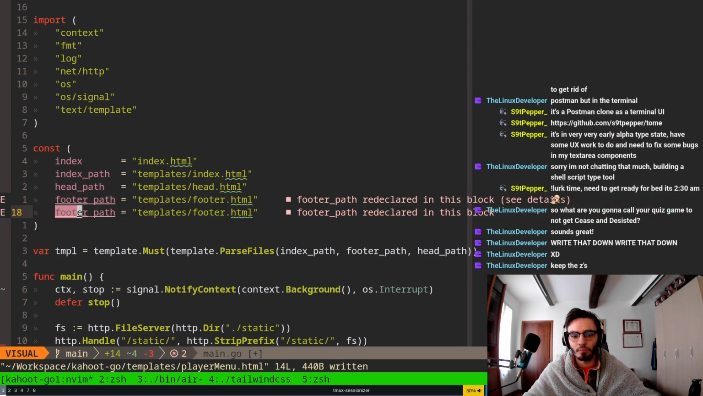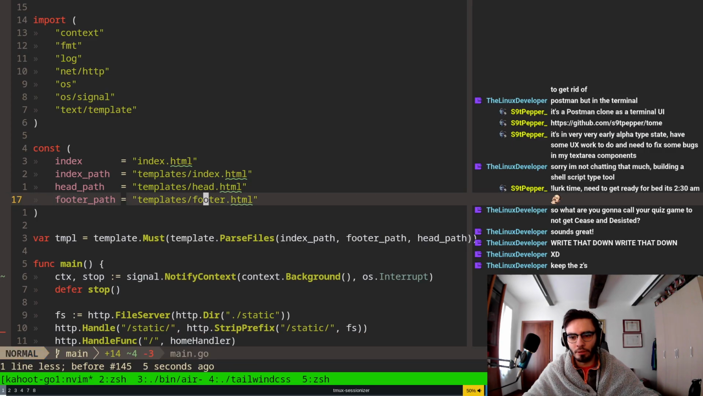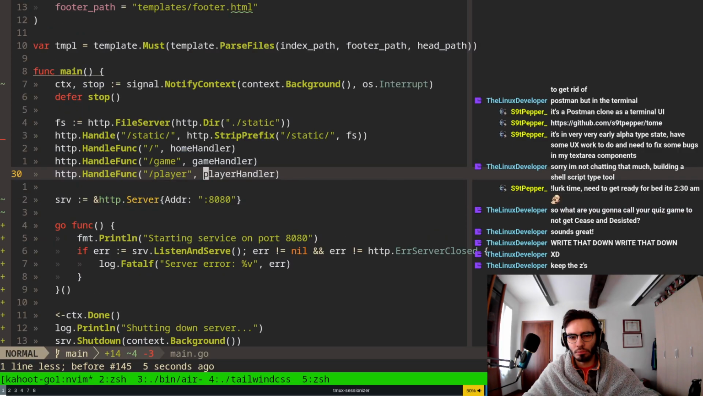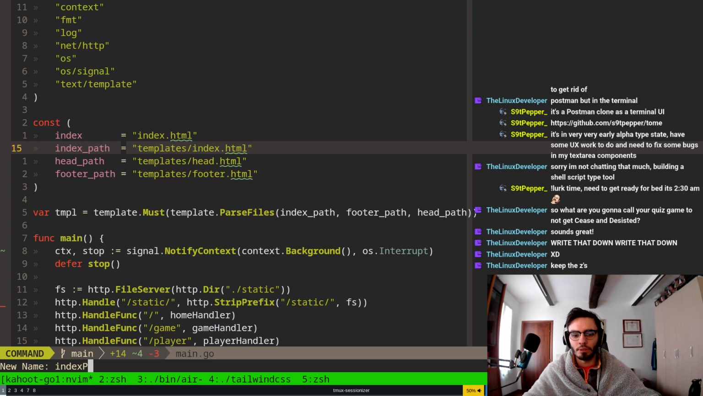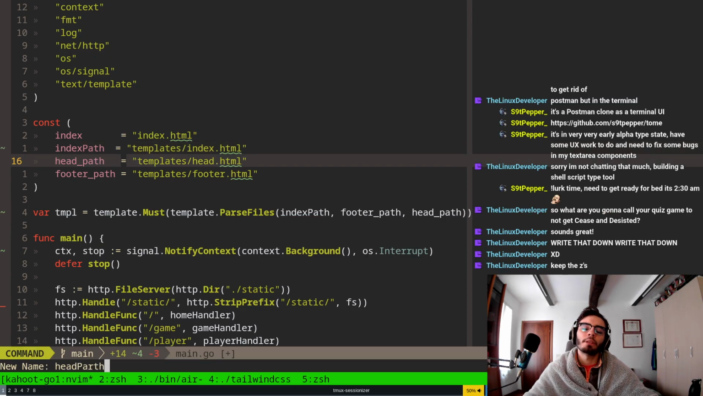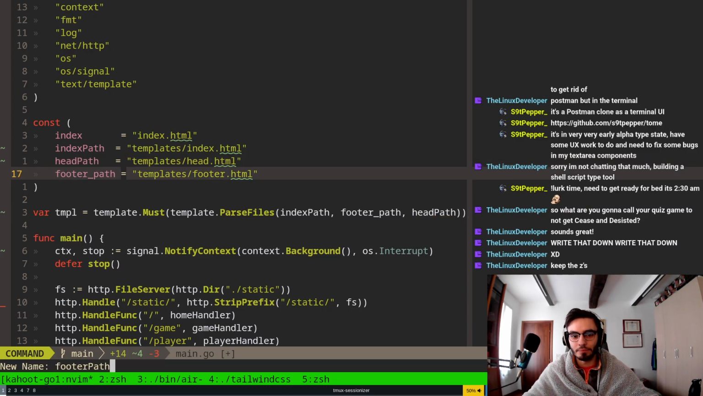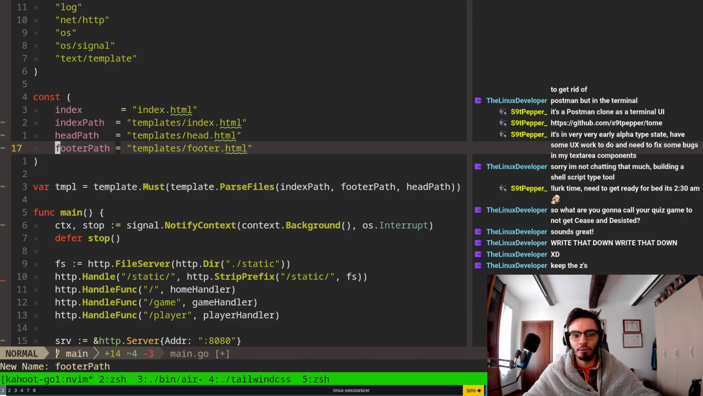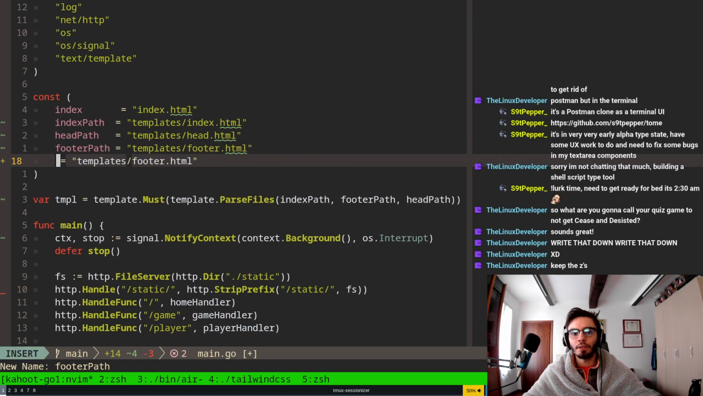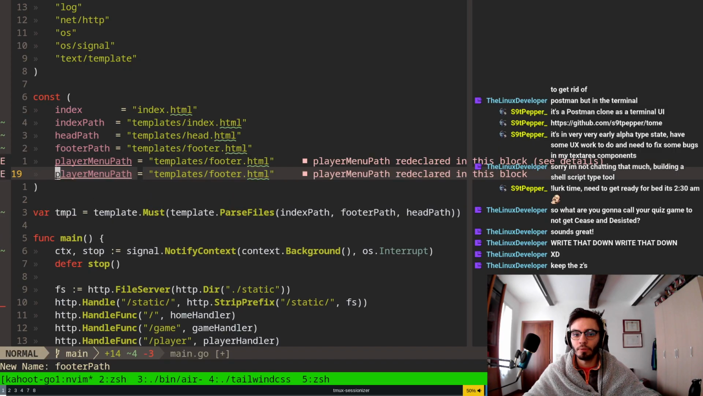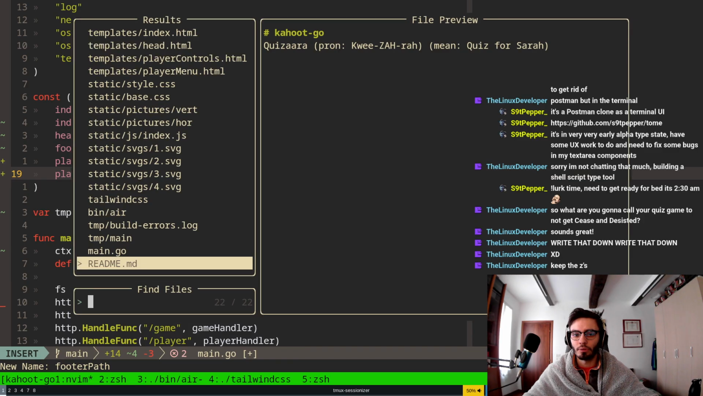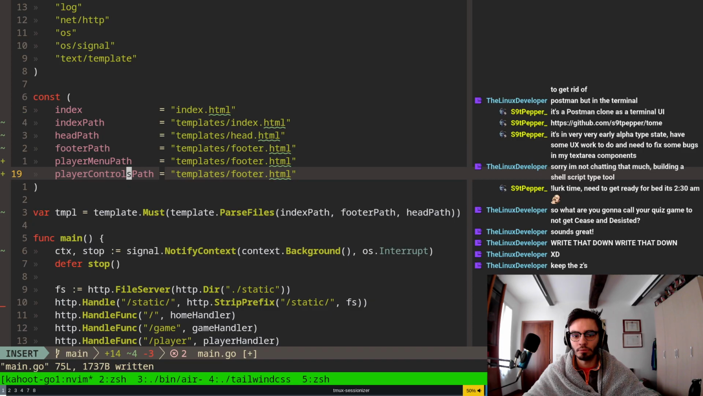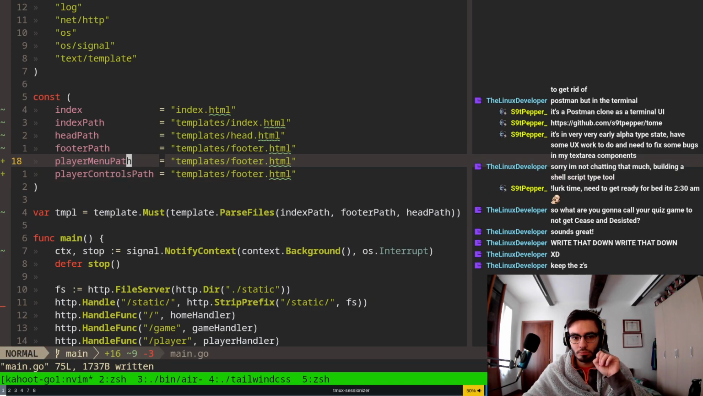So that would be, I don't know why am I using underscore in Go. Oh, that is a camel case one. So let's do index path. Damn, I miss so much in LSP. On my day job, literally, I basically have nothing, doing something in Ruby, Rails. It's really you have fuck all. So annoying. So footer path, index path, then we go for a player menu path and player control path, or controls. Why do they call it controls?